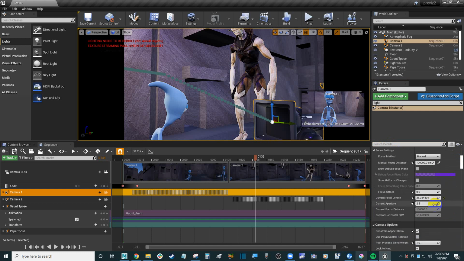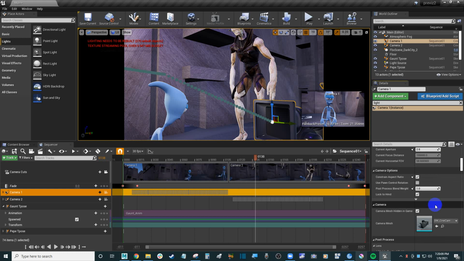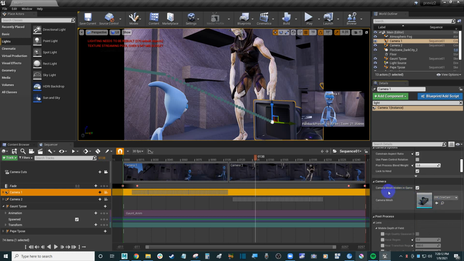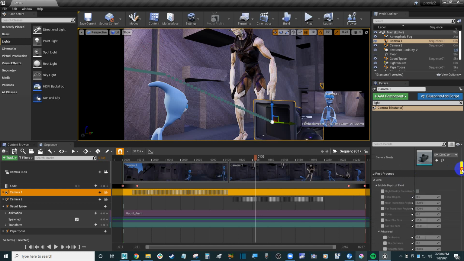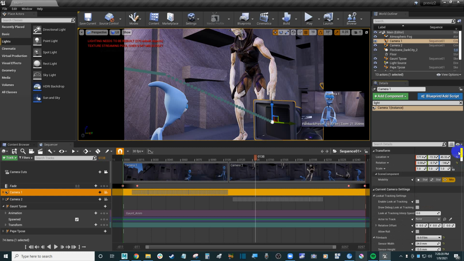Focus, no. Camera mesh hidden in game, no, that's not it. I'm sure it's in here somewhere. I think you can, it's as easy as that. Just click on the eyeball in the world outline.